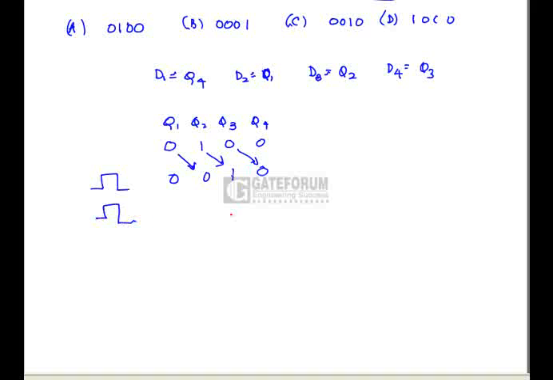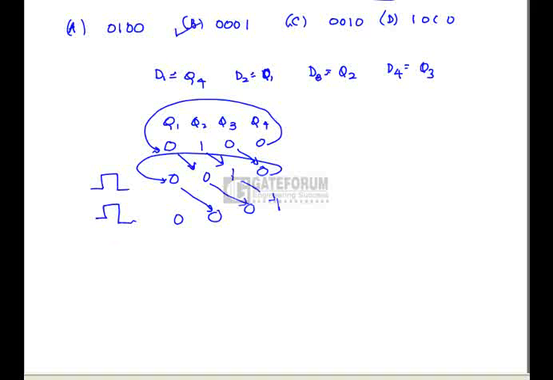Next clock pulse, this 0 here, this 0 here, this 0 here, this 1 here. So after 2 clock pulses, the output is 0, 0, 1. Here option B is correct.